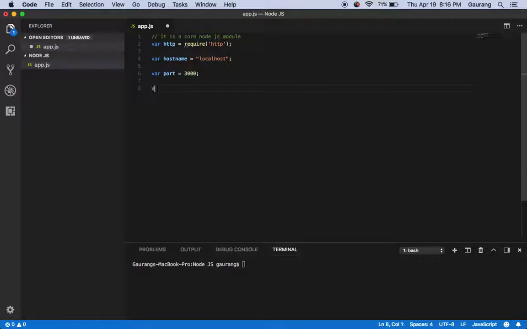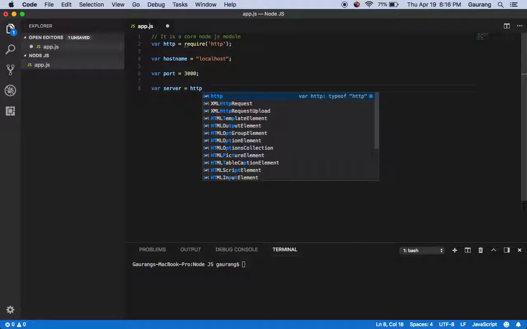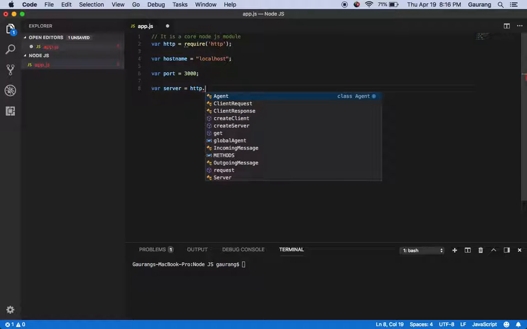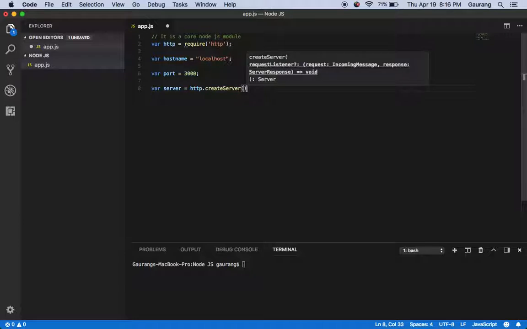Now moving ahead, I'll create a variable called server, and it would be created from this particular core module, that is http. As http has a default property called createServer, like this. If you can see over here, createServer is nothing but a function which accepts a callback.